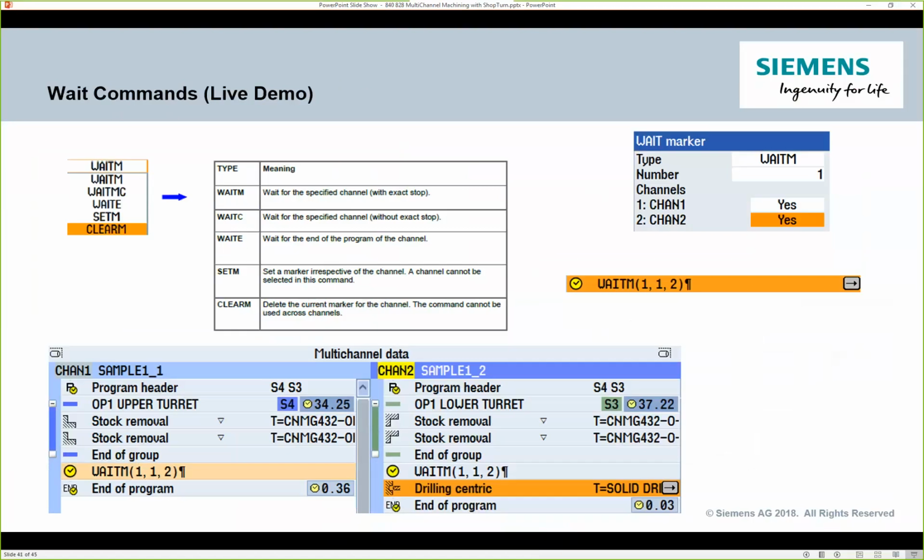But there's a bunch of different ones here, and there's little nuances between them. Certainly the difference between wait M and wait C is with or without exact stop. But just to get started, let's concentrate on the wait M command. So that's our first wait code we're going to look at.